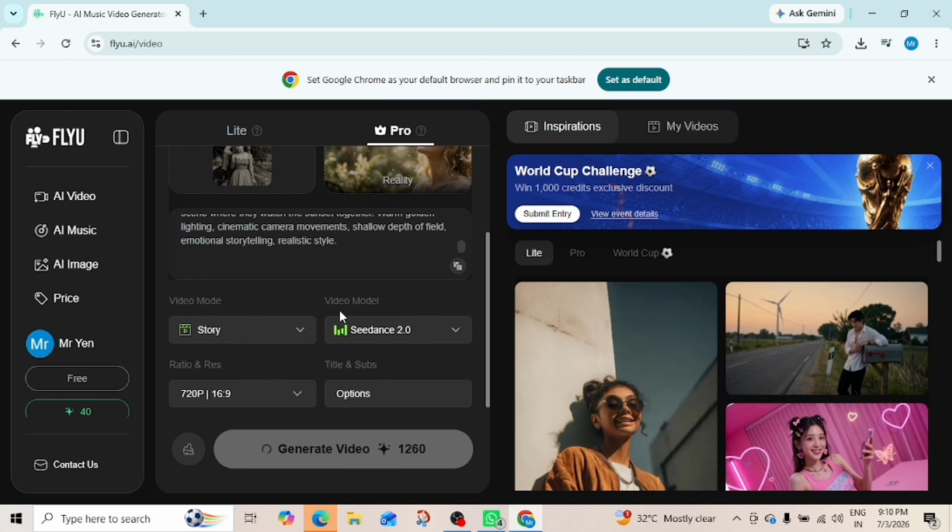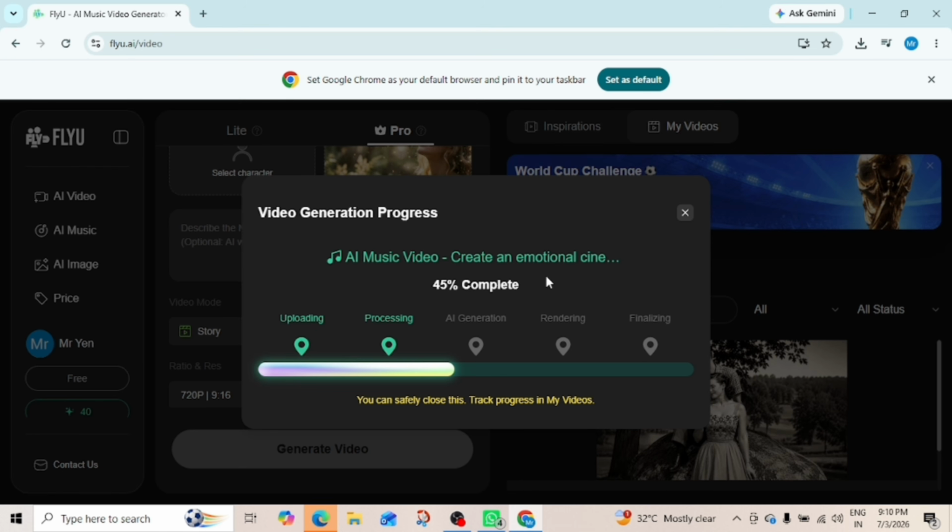As soon as we click Generate Video, FlyU begins processing the entire AI pipeline in the background. You can monitor the generation progress in real time. First, the platform analyzes the uploaded assets and music. Then, the AI creates a storyboard, generates individual scenes, and finally renders the complete music video.